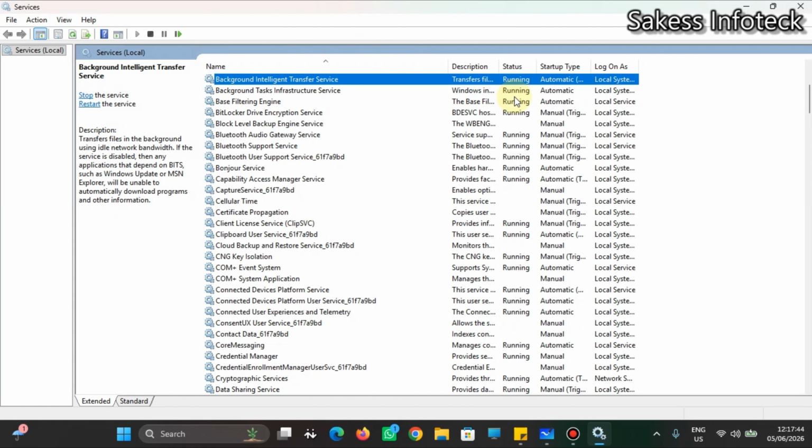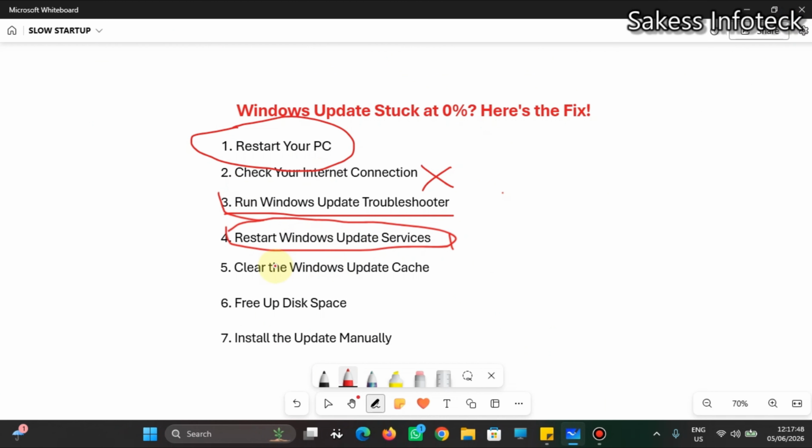Okay, so it's finished restarting. So I'm going to close the services. And then the fifth step to take is to clear the Windows Update cache. Okay, so if you've done more updates, it's going to be cached. So you have to clear those caches as well.